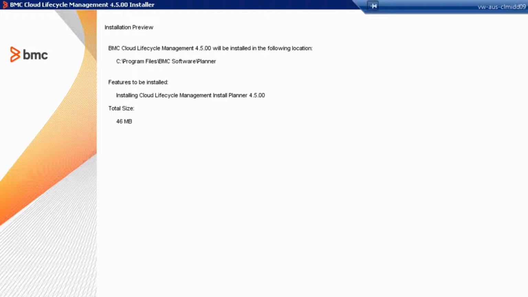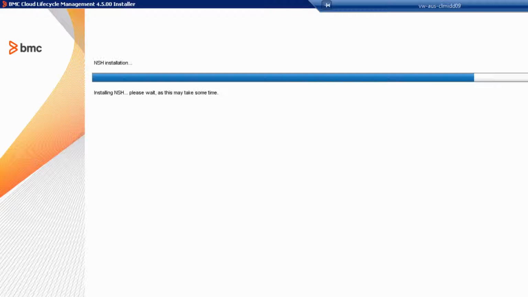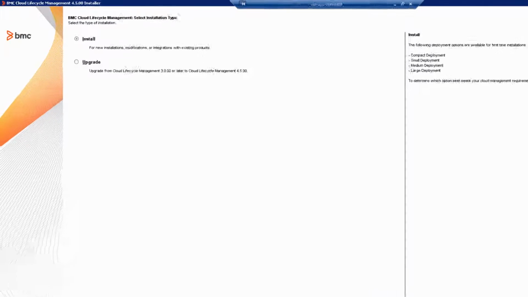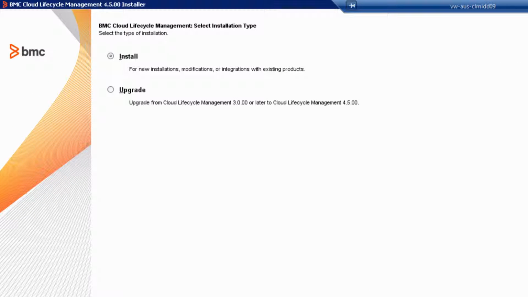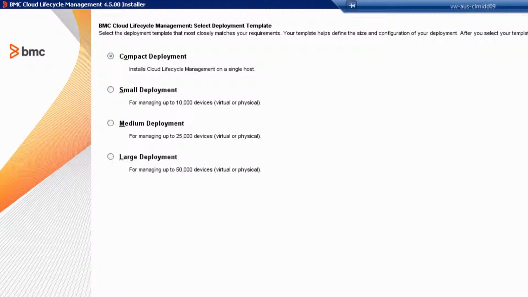Review the preview and click Install. Now choose the directory for the network shell. I typically accept the defaults and click Next. This is the first time that we're launching the BMC Cloud Lifecycle Management installer, and this is a brand new environment. We're not upgrading, so we select Install and click Next. This is a new deployment, so we click Next to continue.